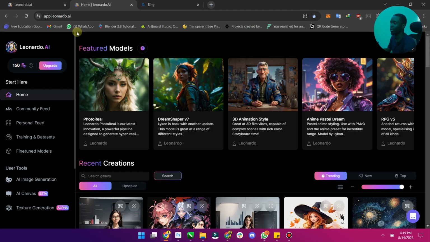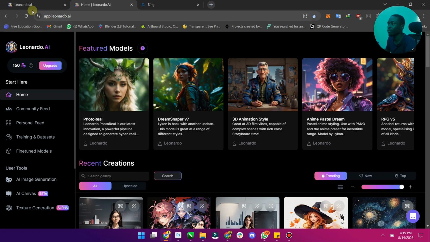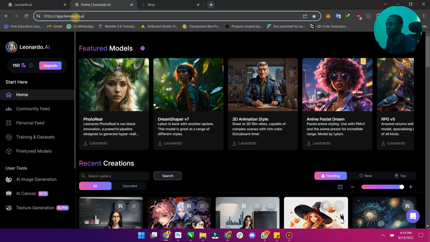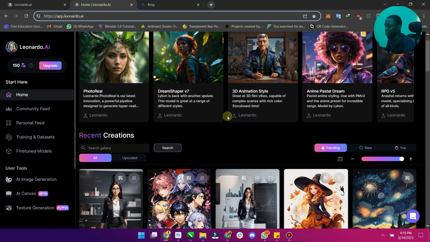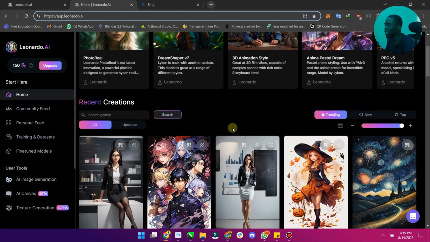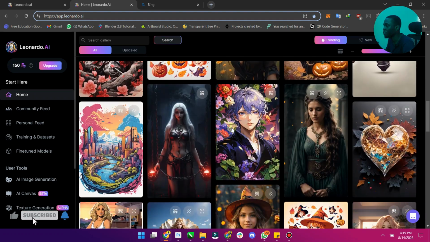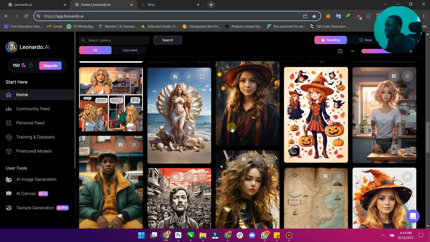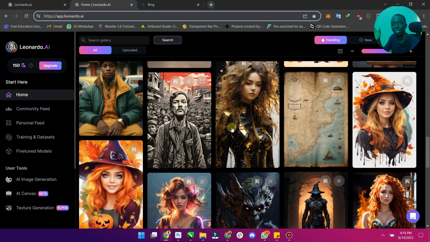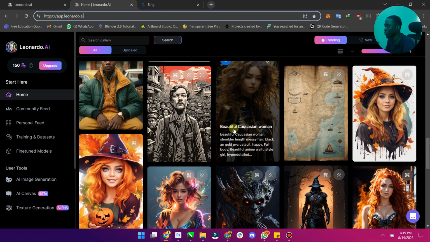So Leonardo is, if you don't want to spend money on image generation and you want to do something very, very cool and dope, you can check it out. So I'm going to show you how to go around it. When you get whitelisted and you come to app.leonardo.ai, and you sign in as usual, just like Midjourney, you will see previous creations of everyone. These are previous prompts and designs of everyone.